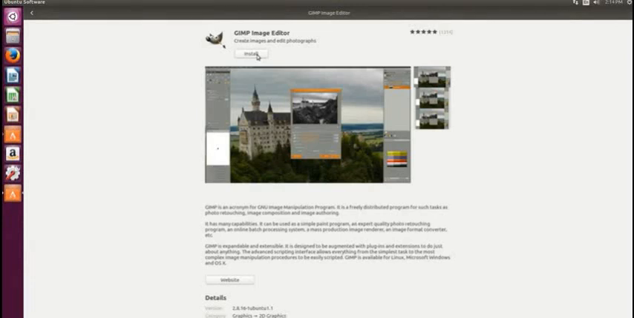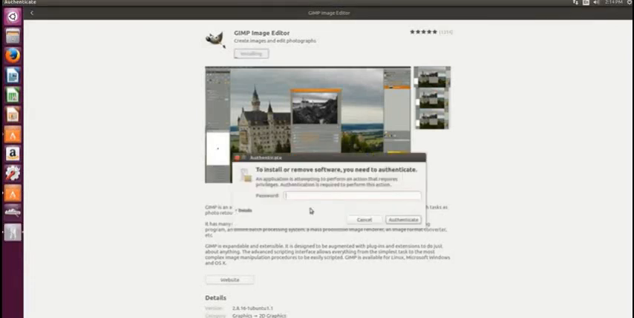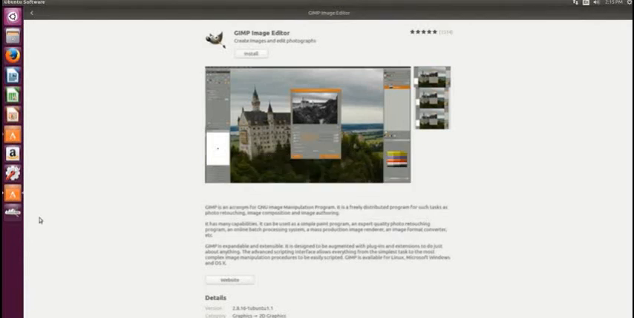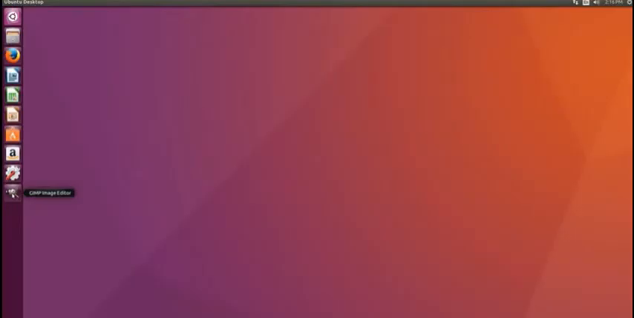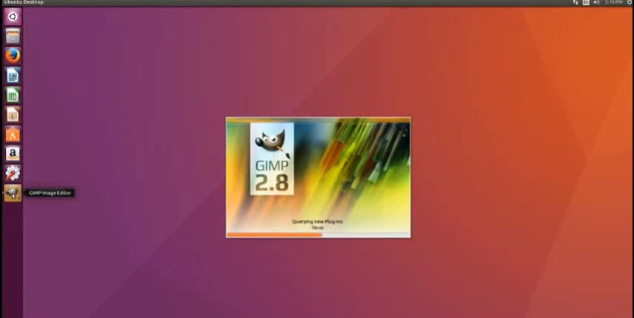When you select Install, it will ask for the password you entered earlier when you were installing the Ubuntu operating system. So enter in your password and select Authenticate. And it will continue with the installation process, and you can see the status here in the left bar. Now that GIMP is installed, you can launch it just like any other program.